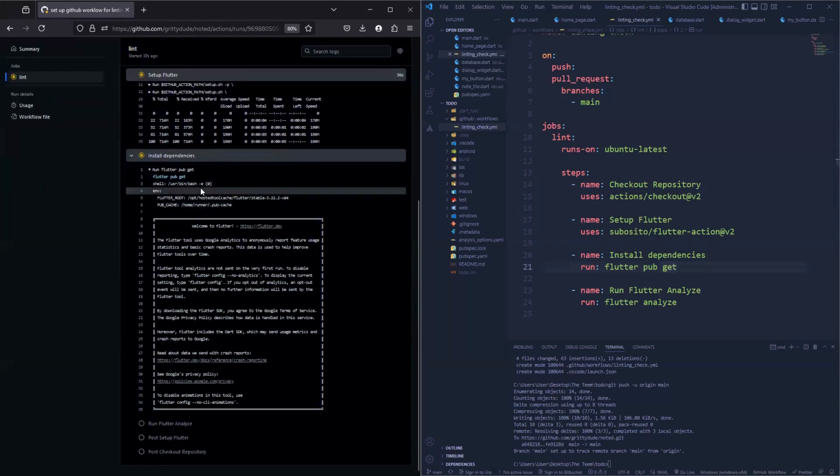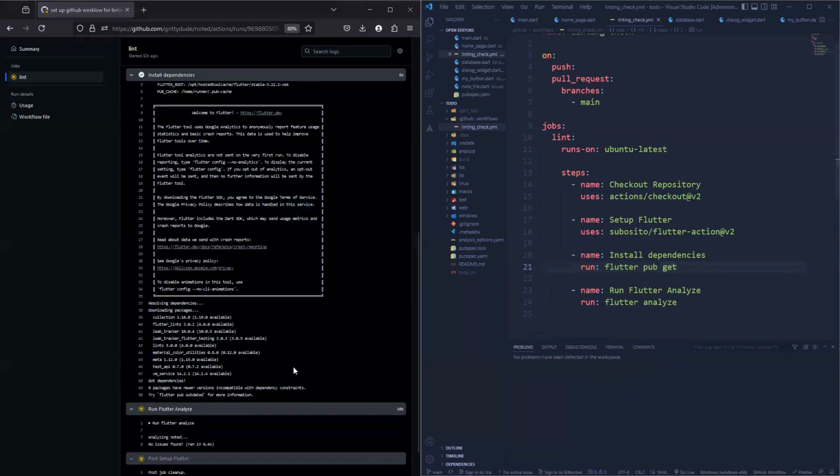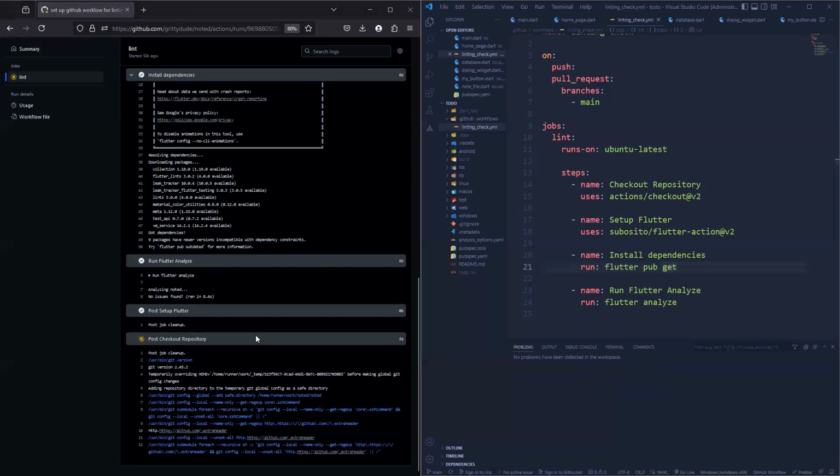So the next thing is what we told you to do, install dependencies, right? I hope there are some linting problems in this. If there are not, it will pass, and I wanted it to fail. So you can see it ran Flutter analyze, and it says no issues found, right?